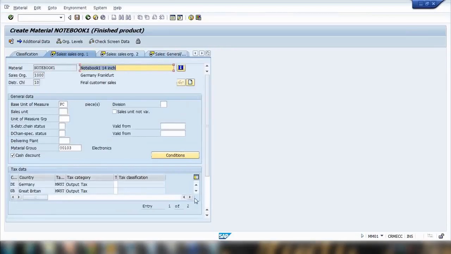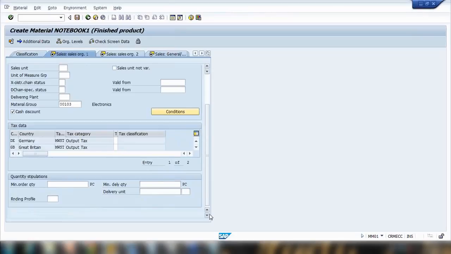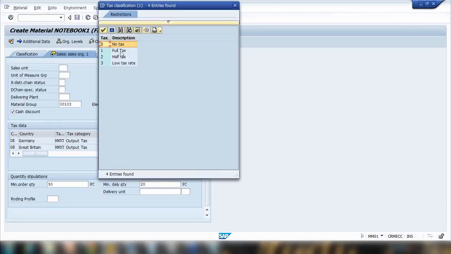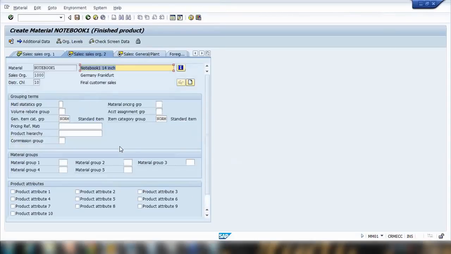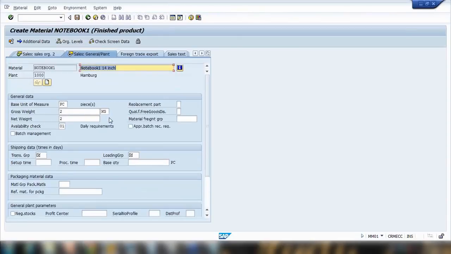Enter the sales organization data here. Minimum order quantity, say 50 is the minimum order quantity. Minimum delivery quantity will be 20. And here you need to enter the tax output. Just select for Germany, and we have Great Britain here, so it's full tax. From the sales point of view, this is the tax liability. Then go to the next tab. Everything is good here. Press enter for the next tab.